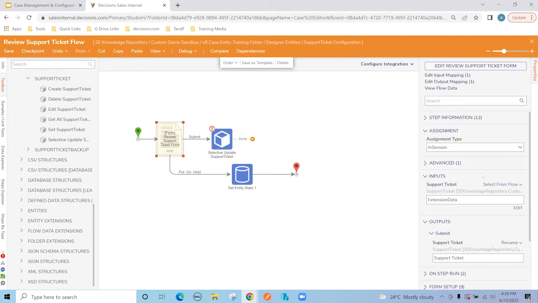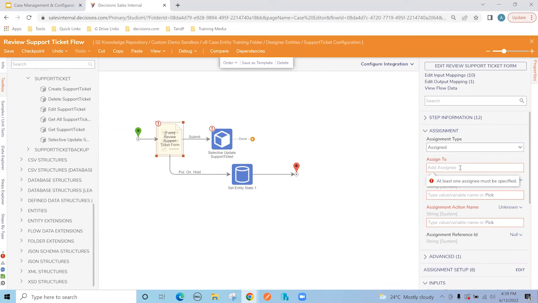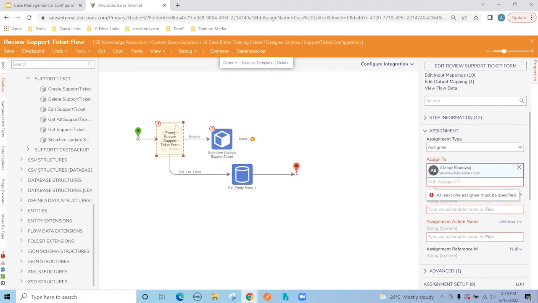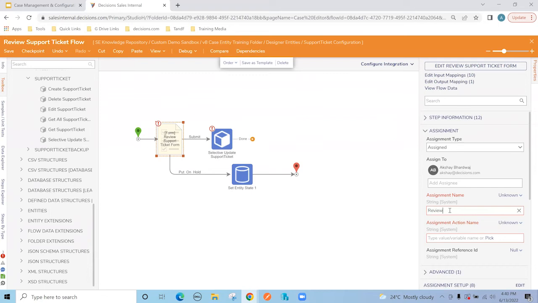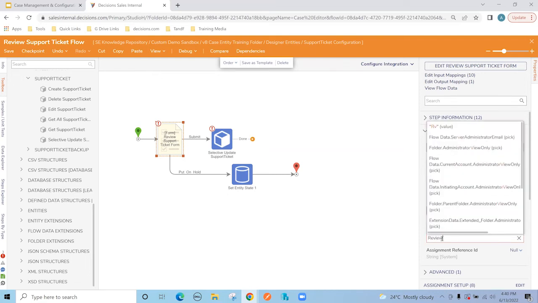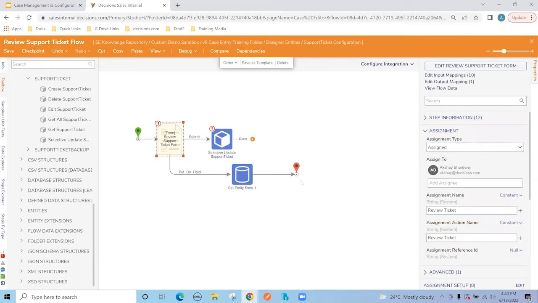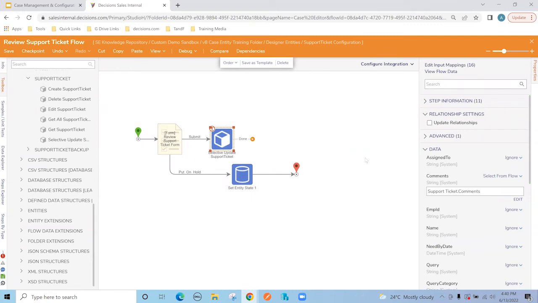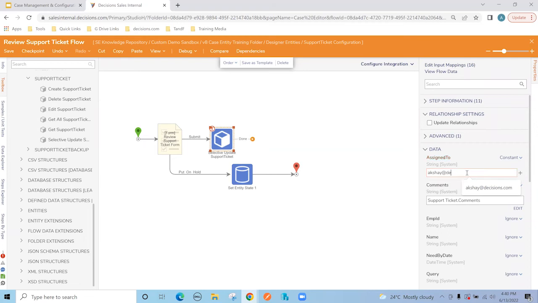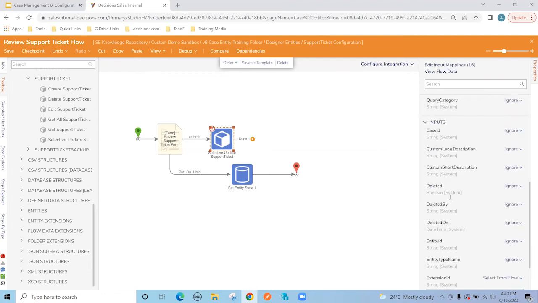And we would also map this form instead of in session to assigned so that when this process gets triggered, it gets assigned to someone. Let's say it gets assigned to me. I can provide the name. I can keep it very simple and say review ticket. And I can also give the assignment action name as review ticket as well. So again, we move back onto our selective update step and see if everything has been mapped correctly. So here again, we will just mention my email ID and see the comments have been mapped and also the extension ID.